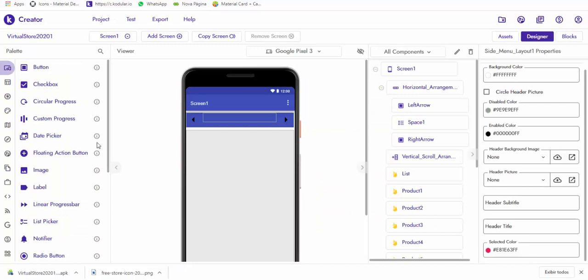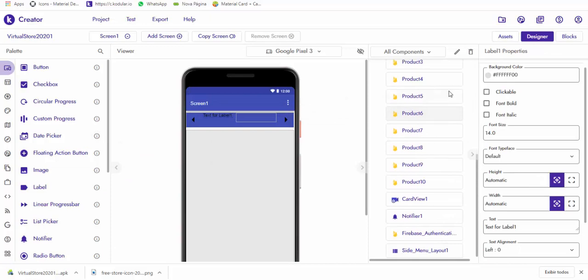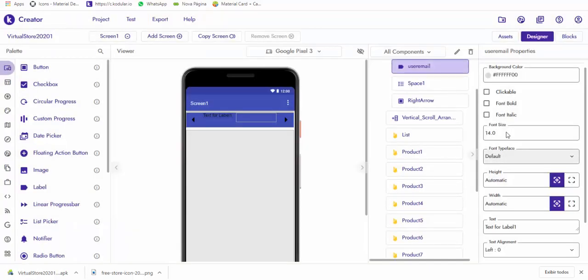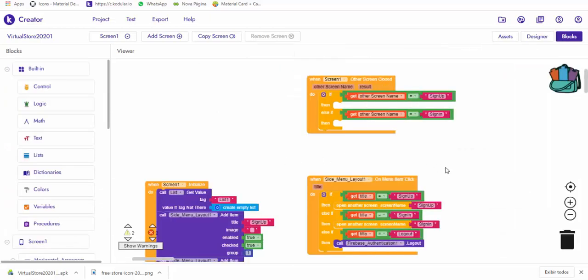Coming back here in the design part, we're gonna have a label here, and this label is gonna be renamed as the user email. I'm gonna put the size as 18. So text is user email. I'm gonna go back to the blocks part.